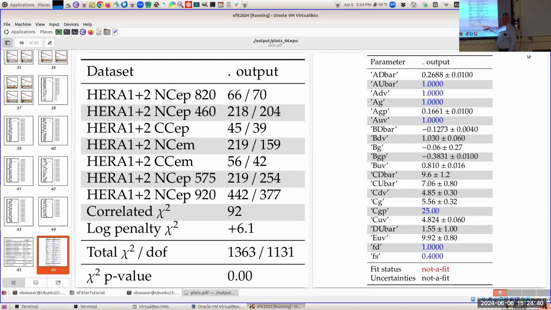And this is actually not a fit. I did not let the parameters be free. I just ran it and had it generate this. So that's the absolute basic warm up. Any questions on that? Everything seemed to be behaving?